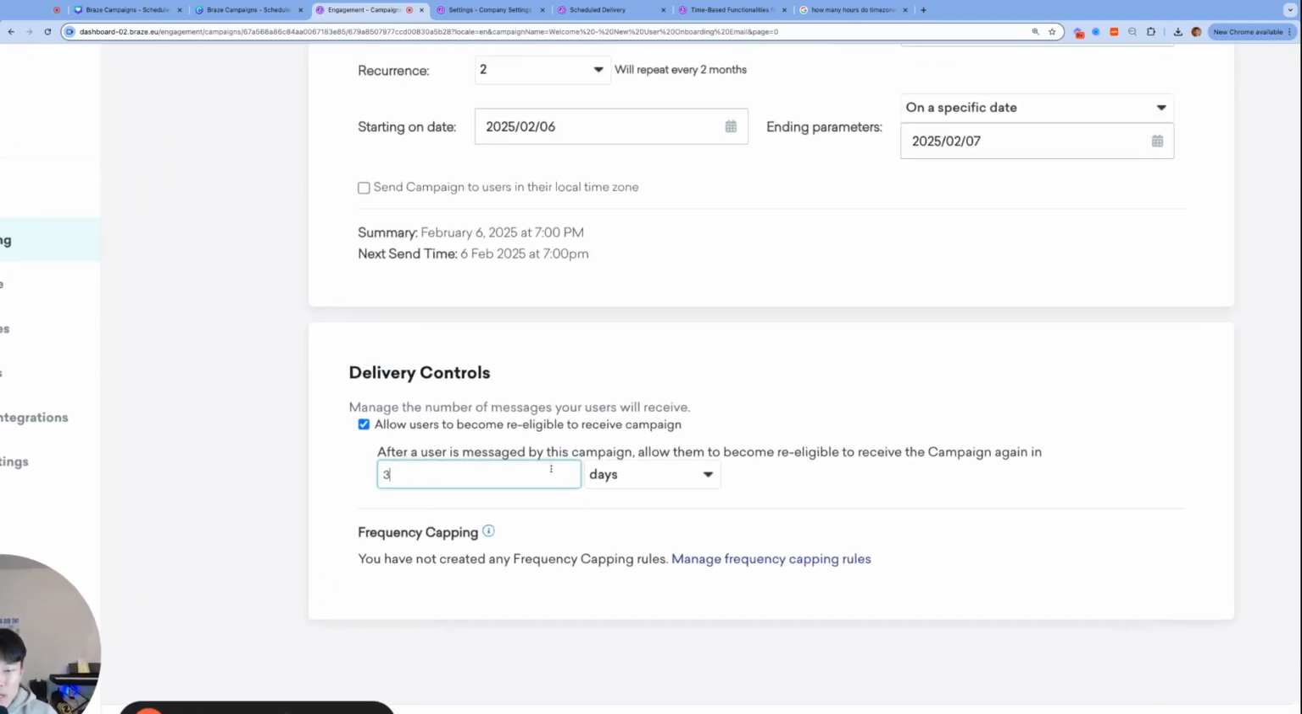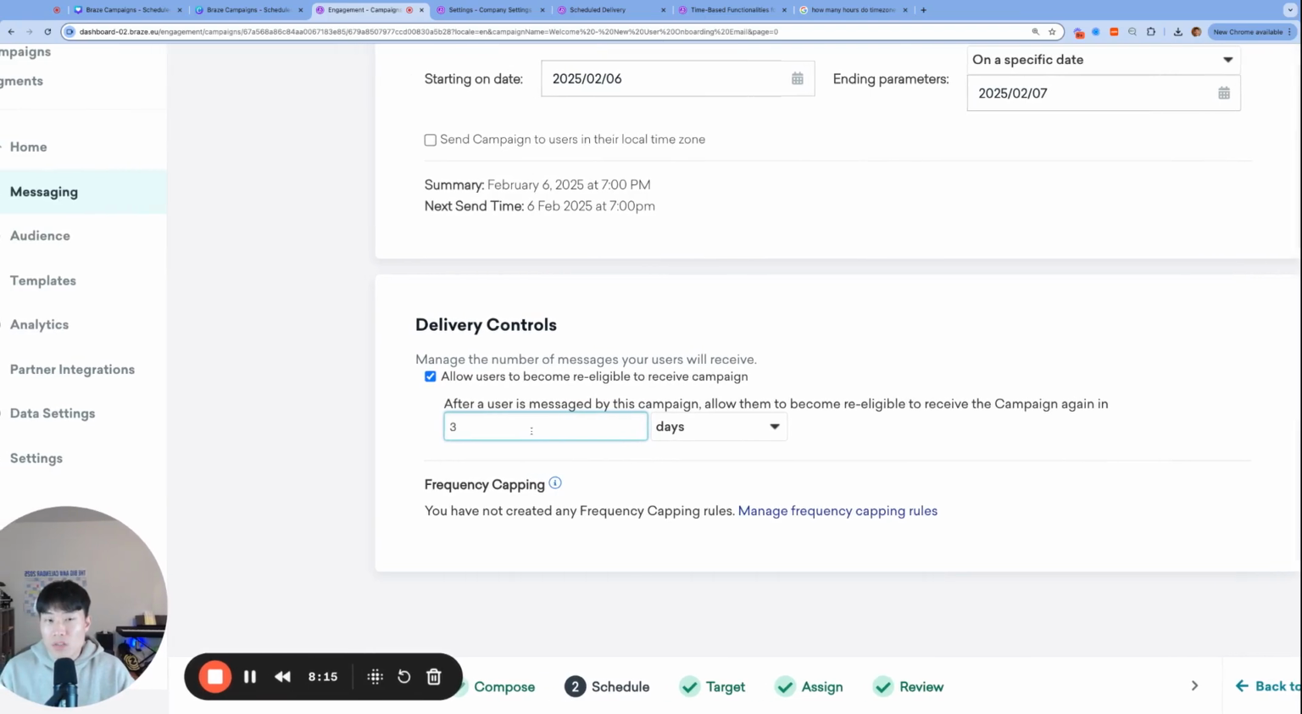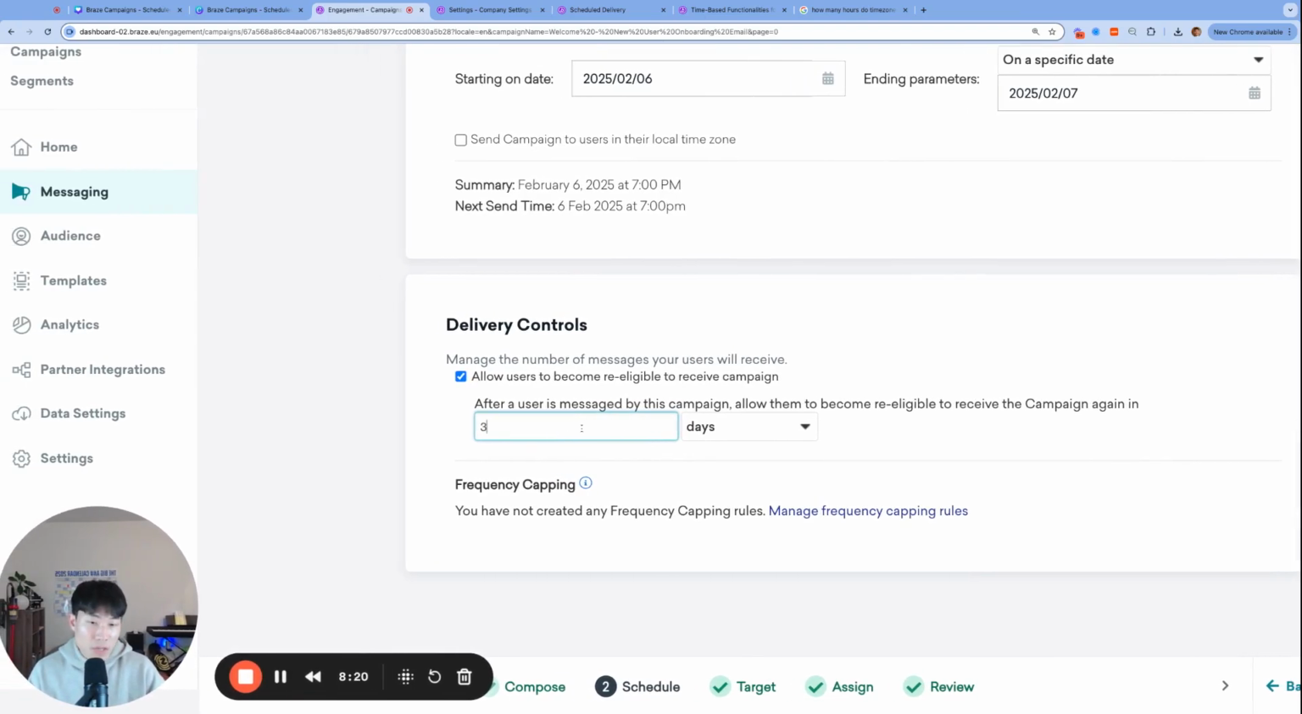After how many days should we allow them to become re-eligible? So maybe this is something you can trigger very often. You don't want to bombard the user, so you just want to set it to 3 days. Maybe something like order confirmation that you should be eligible to receive constantly and instantly. That can be set to 0 days. 0 days, 0 minutes. The unit options we have are minutes, days, weeks, and months. And 0 minutes, 0 days are exactly the same thing, so it doesn't really matter which unit you choose.